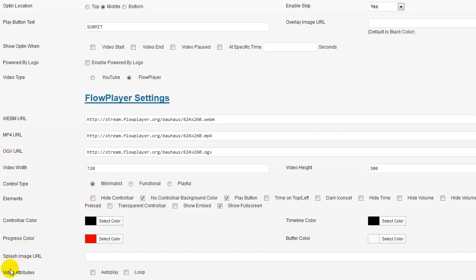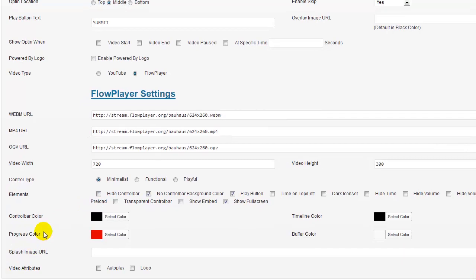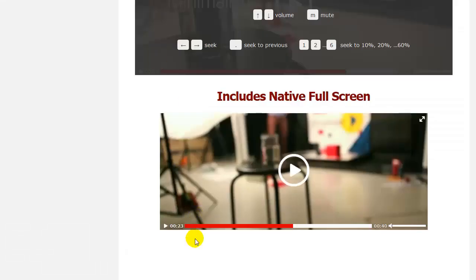And here, for example, is your elements for your control bar. So right now I have no control bar background color. So I'm going to unselect that, okay? And you'll see here that I have the play button on. So if I come here, you can see the play button is on right there. I can have that turned off or hidden.